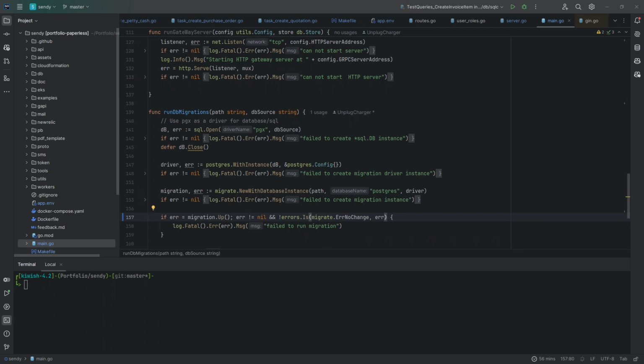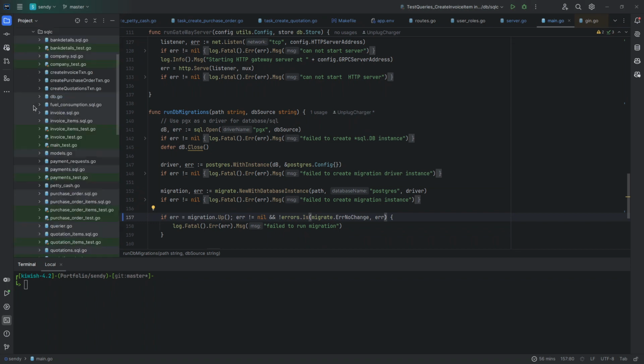So welcome back. Today we are going to learn how to integrate Testcontainers into an existing project. So what are we going to do today? We want to be able to run our Postgres integration tests.